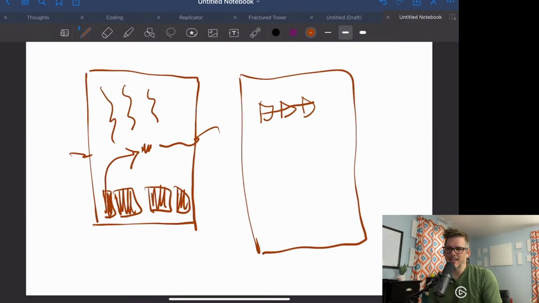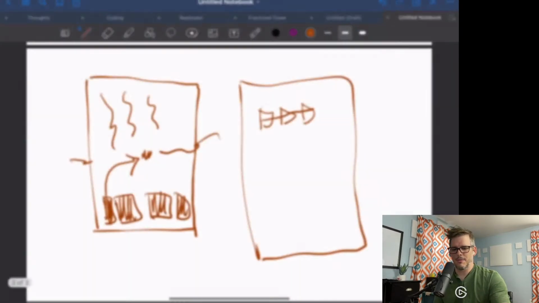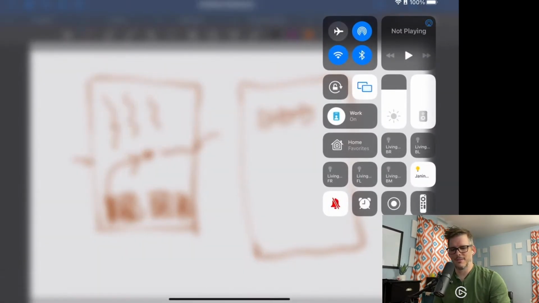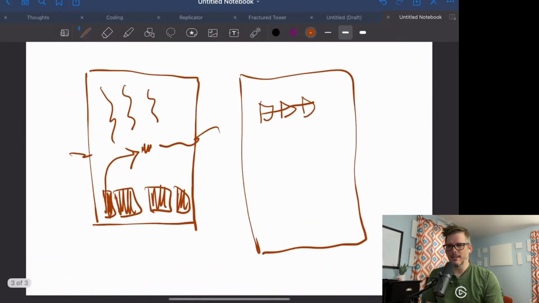And yes, this is GoodNotes, and I'm probably in dark mode, so that's probably why it's a little bit darker than what you're used to. But yeah, GoodNotes, it's a great app. I really like it quite a lot.